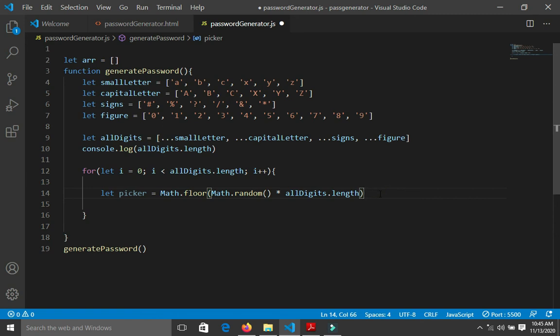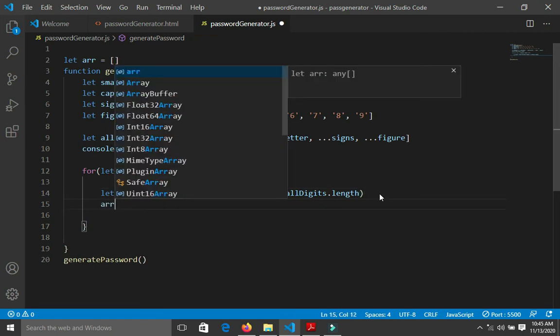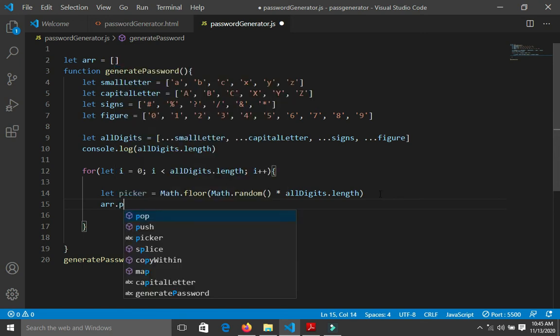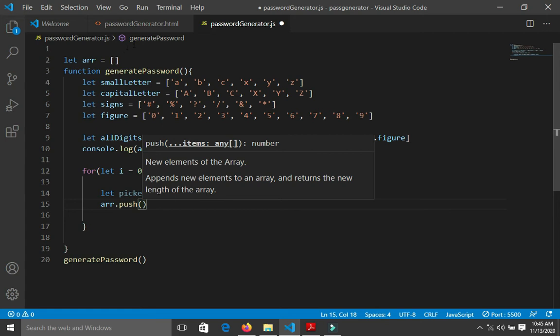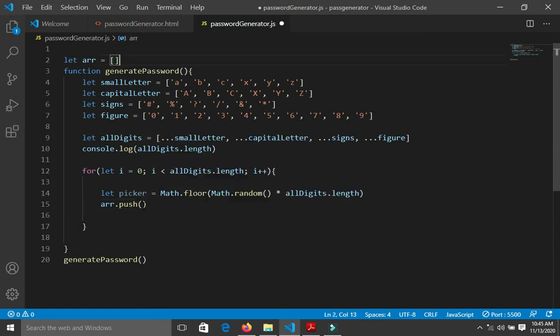Let me show you how I'm going to use the number now. I created an empty array up there, so I'm going to say that empty array dot push. It's going to push some items into this empty array we have here. So say r.push allDigits. allDigits refers to this array that contains all the numbers, letters, and symbols we need for the password generator. So I'm going to say r.push allDigits picker.